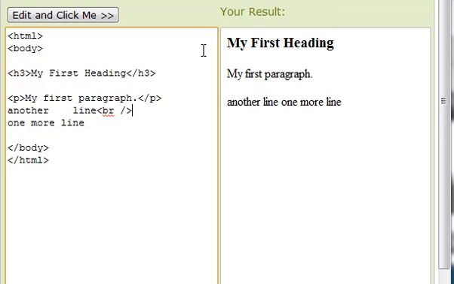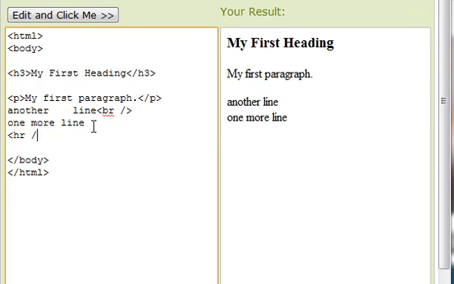Single-sided tags have the open and close all in one tag because they don't represent or surround any content. So if I once again click the Edit and Click Me button, now I see it does go to another line. So we can implement a line break, but it won't happen automatically because we hit our Enter key. Another single-sided tag is the horizontal rule line, which is the HR tag. And if we check that out, we'll see a line go across the screen.